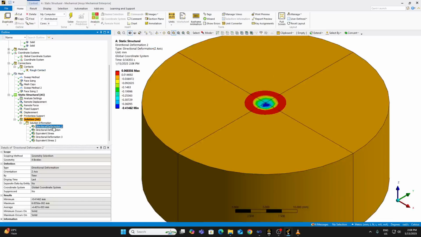As you can see, this blue region is the lowest. Here we are plotting the deformation in the Z direction. So this blue region is the deepest region, where the maximum descent has happened, and then it gradually increases to red.